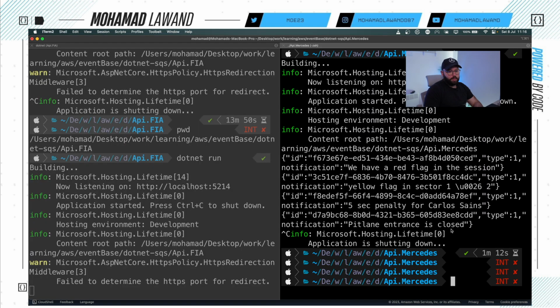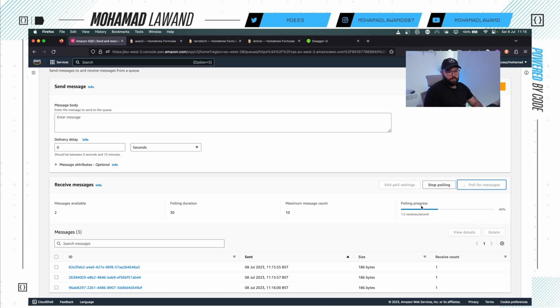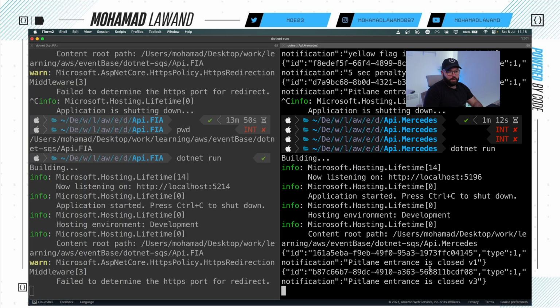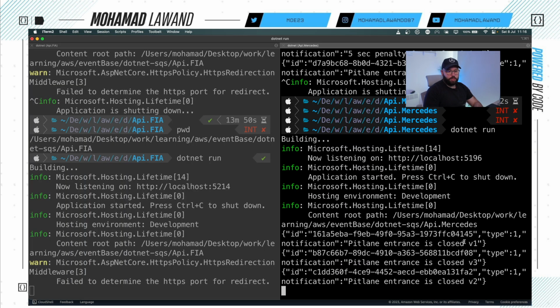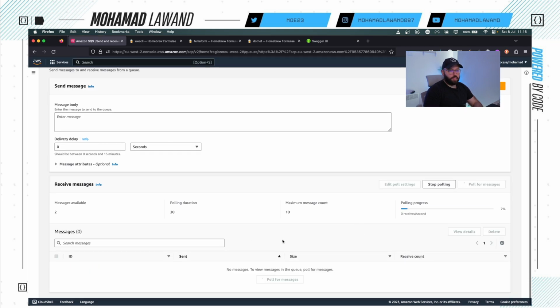But if I start receiving this, if I run this application again, .NET run, you can see right now it's gonna start receiving this. So I'm gonna stop polling from here, and we can see it start receiving those messages, v1, v2, and v3. And if I click on poll message right now, this should be empty because there is nothing more there. It automatically emptied it out. So we can see here how this is all working. Even if my receiver is not working, the message is being stored for me in the queue. It has not been lost. It's there for me so I can utilize it.